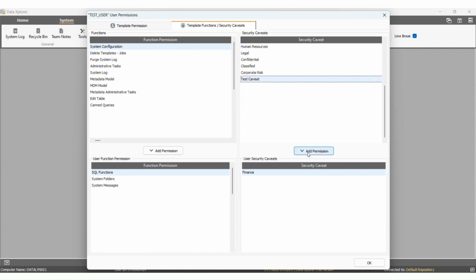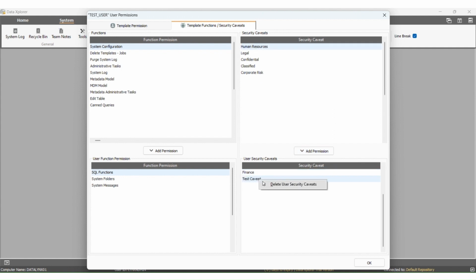To revoke the caveat access, right-click and a Delete User Security Caveat button will pop up. You can click on it. Otherwise, click on the OK button to proceed. You will be directed back to the main window.